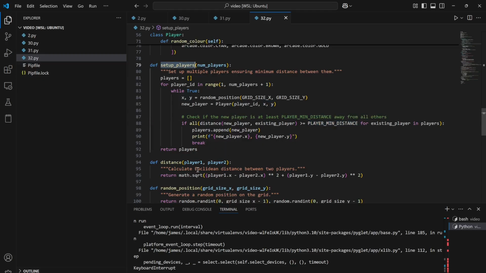So how does it know about distance? We have a distance function, and that's what's being called here. The distance function simply takes a new player and compares it to an existing player, and it's calculating the Euclidean distance between the players, and it makes use of the square root function from the maths library. So it just makes sure they're not too close together, using the grid cell coordinate space, not pixel space, because that's what the x coordinate is in the player class.